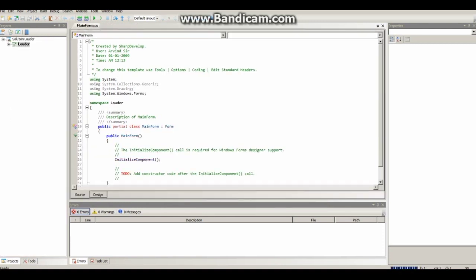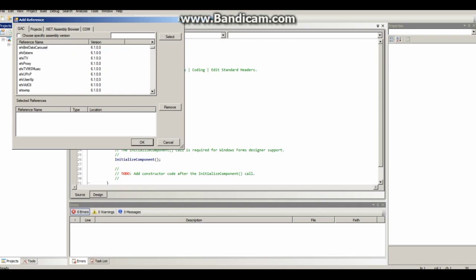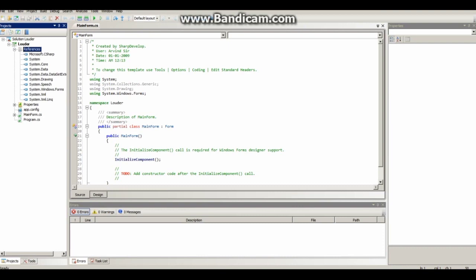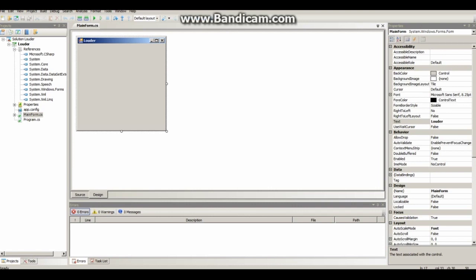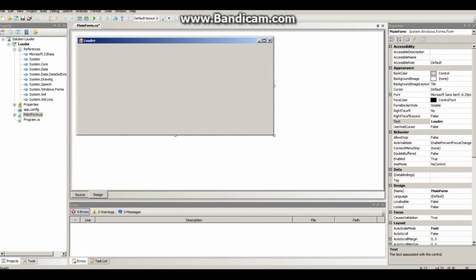Okay, there we go. Now we first need to add a reference to the speech synthesis API. Let's add reference to it: System.Speech. Okay, now it's referenced. Let's use it in our main file, MainForm.cs, or whatever you want to call it. We have referenced that, and that's in the design view.